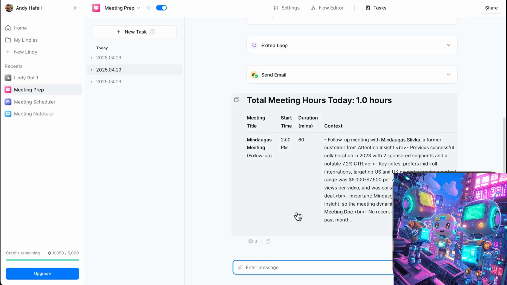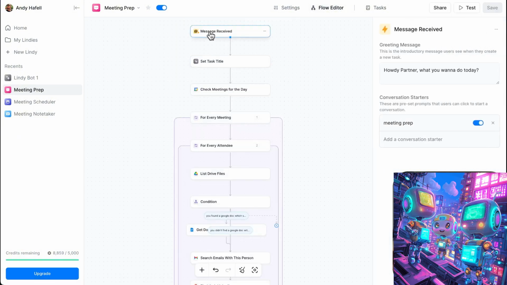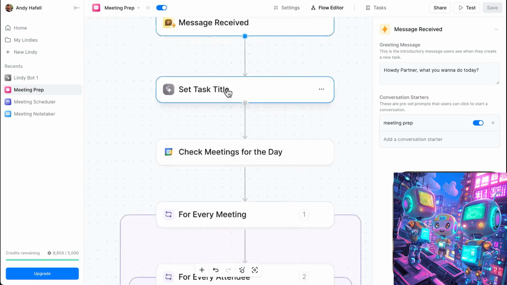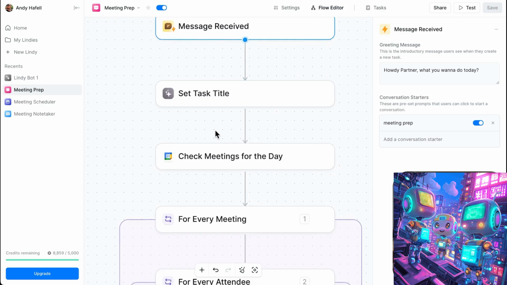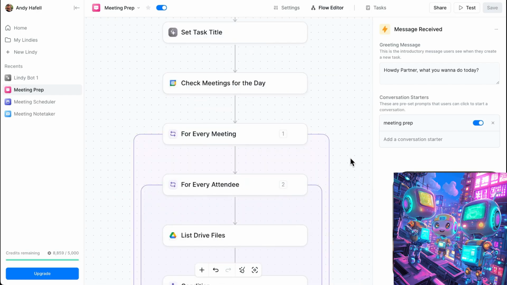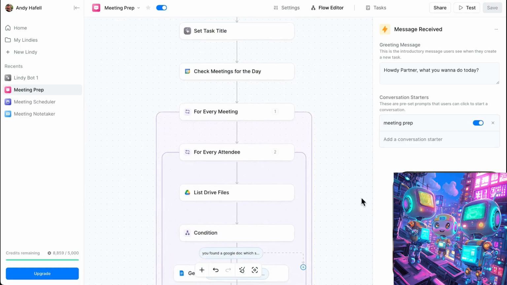You can literally chat with it right here and then have all these conditions going on, which is super cool. So I wanted to show you that as well, but you can obviously start it on any trigger. Then we set a task title. I've set it to be today's day. Then we check the meetings for today. Just connect your calendar and it's going to be able to see everything.